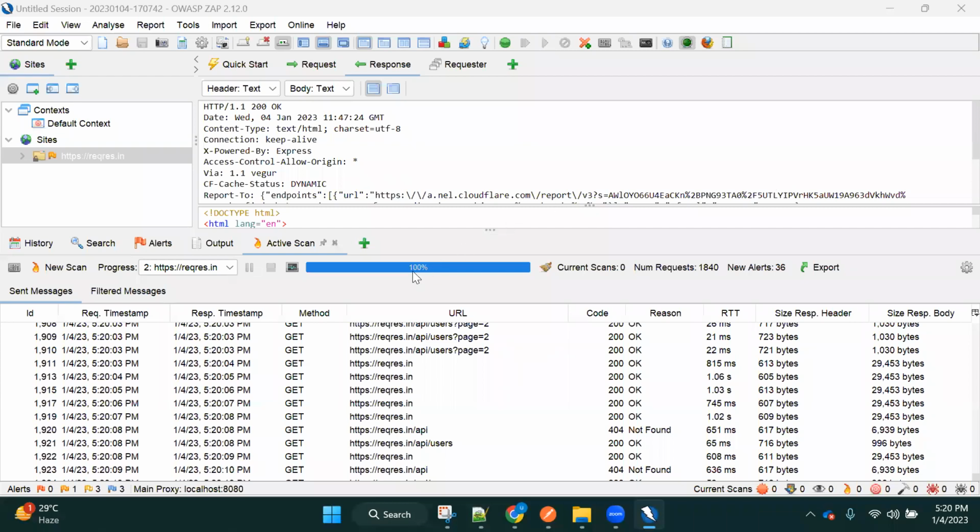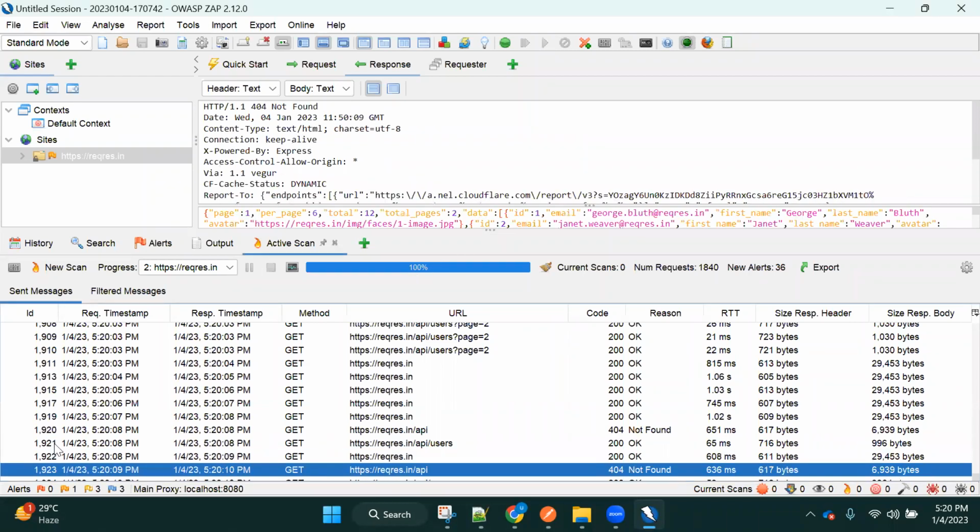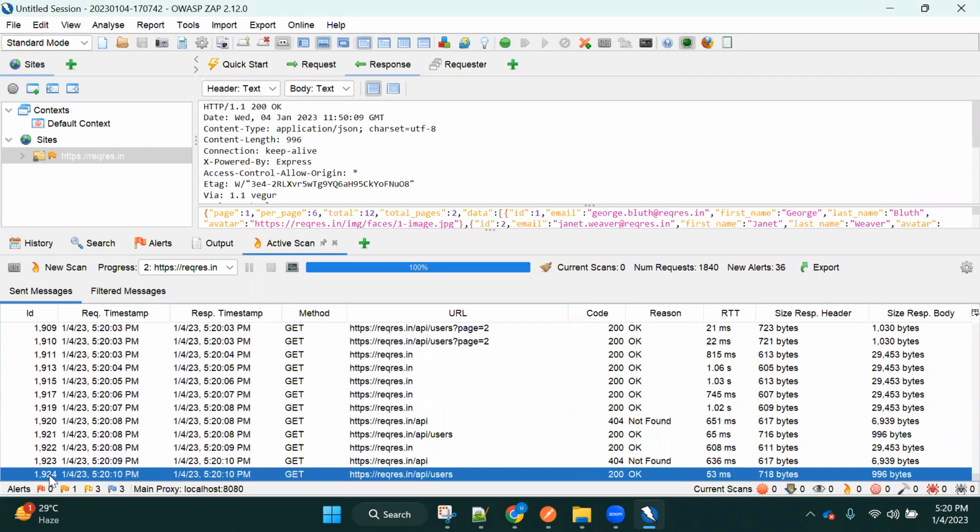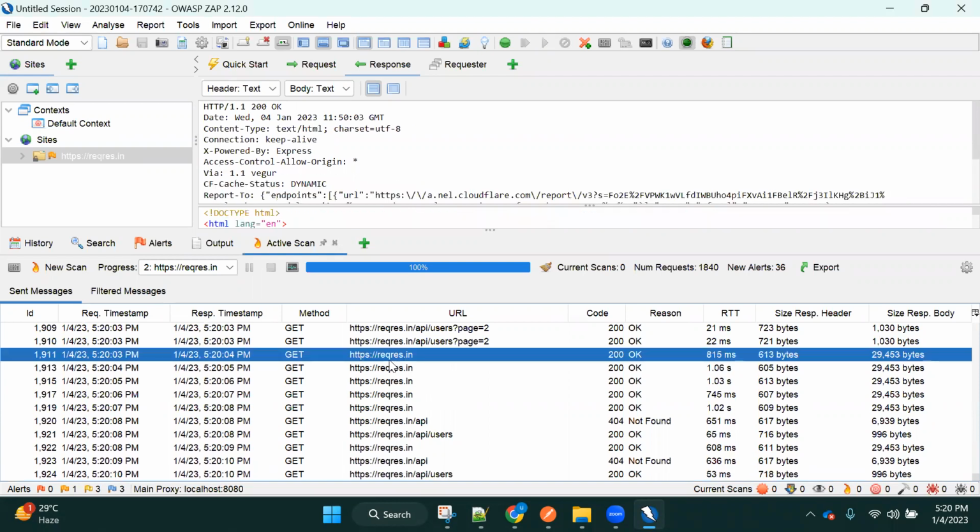Now we can see that 100% execution is completed, and the last ID number is 1924, which means almost 1900 times this tool has hit this API on request.in. This was a dummy API, so that is why I don't have any issues. But in your case, it may happen that there would be some limitations, like you don't have permission to execute the same API this many times. In that case, you can ask developers or your manager for approval. If they are okay, then it's fine. But don't hit this API randomly.